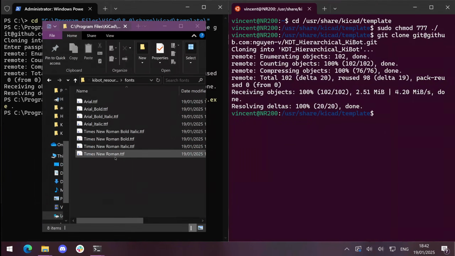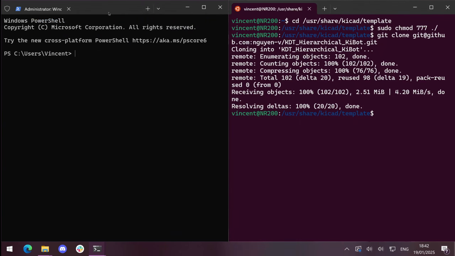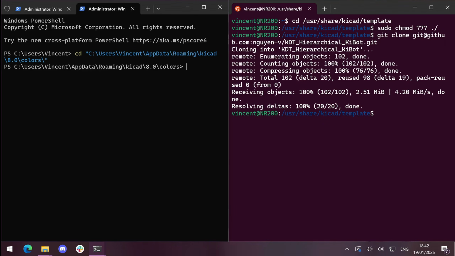The next thing that you will need are custom colors. This is optional, but I will show you how to do it. First, you can cd into the correct folder. For Windows, it is under the C drive, then users, then your username, then app data, roaming, KiCad, and then the KiCad version number and colors. So let me just open that folder.